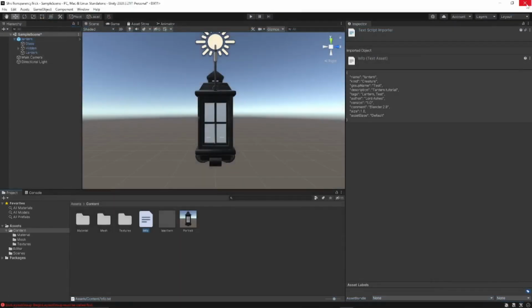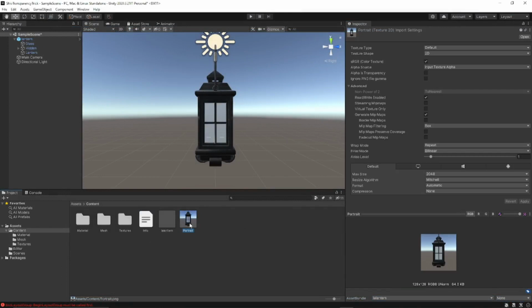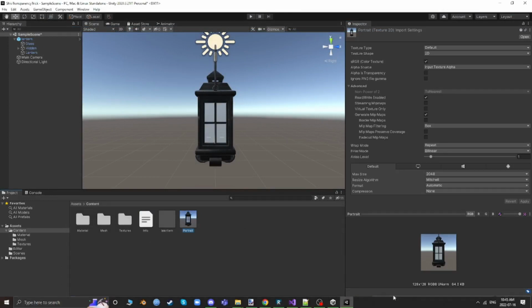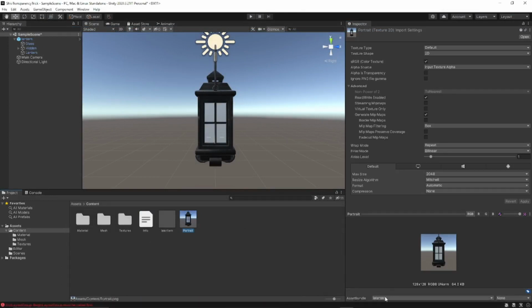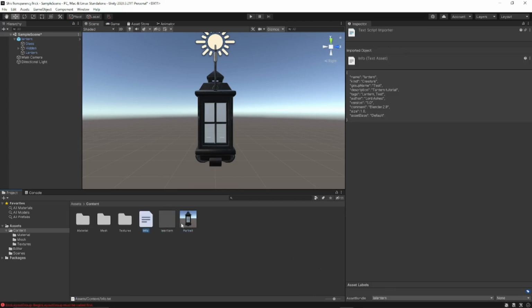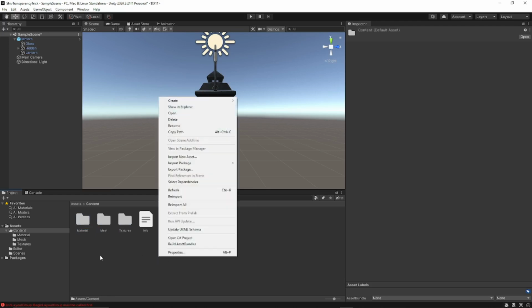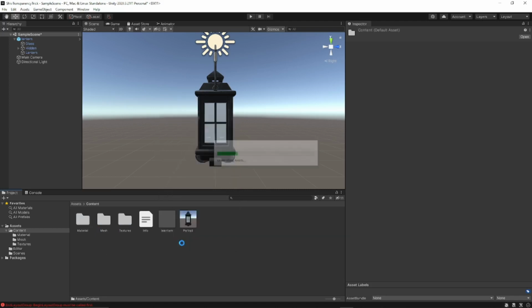Okay, so now we've got this. We need to make that also part of our asset bundle. So double check. We're checking down here to make sure everything is part of the asset bundle. So yes. Excellent. So we're ready to build our asset bundle. I'm going to build asset bundle.